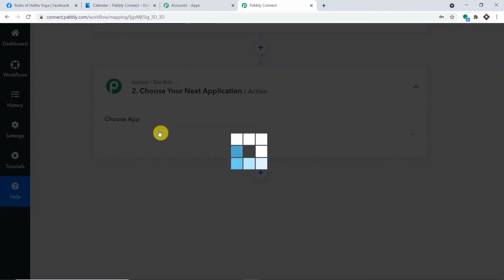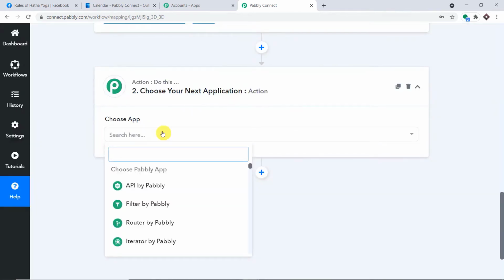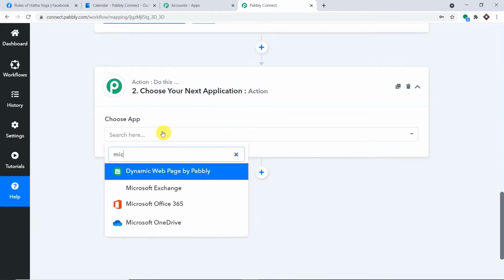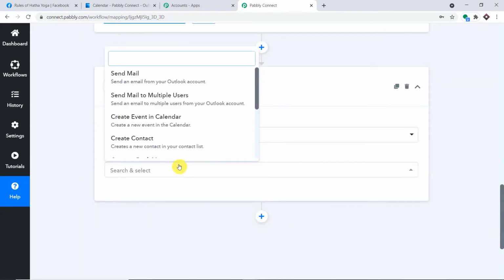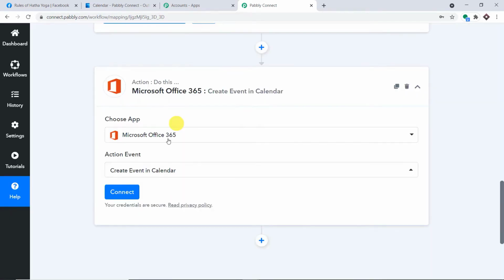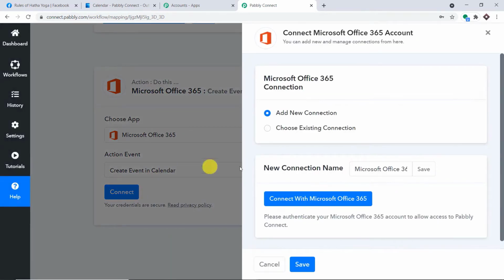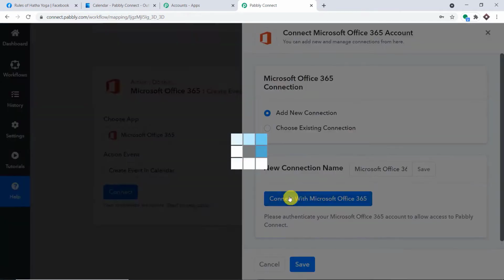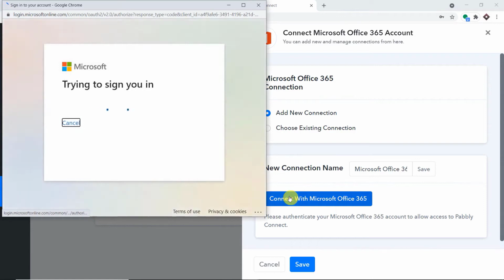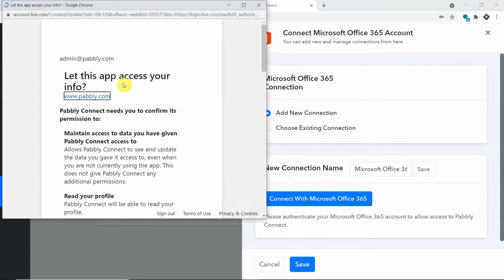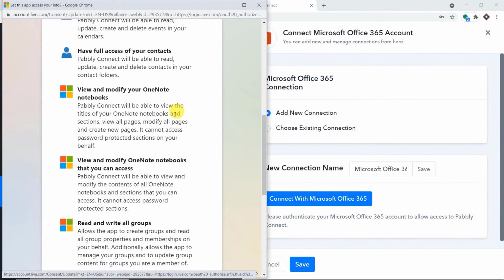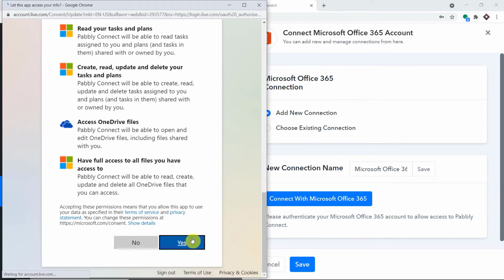You go to the action window, and in the choose app, you select Microsoft 365, this one. Now in the action event, how about we make it as create event in calendar? Just click on connect. In the new connection name, just click on connect with Microsoft 365. Okay, so it is trying to access my account. Let me just scroll down and let me just click on yes.